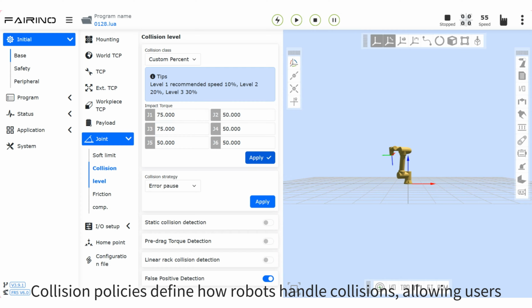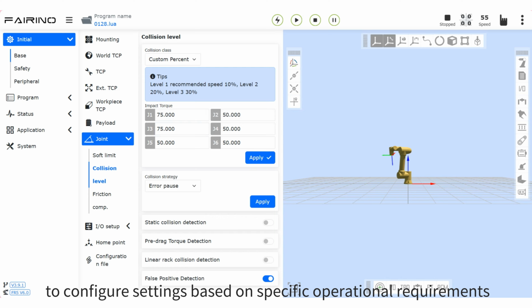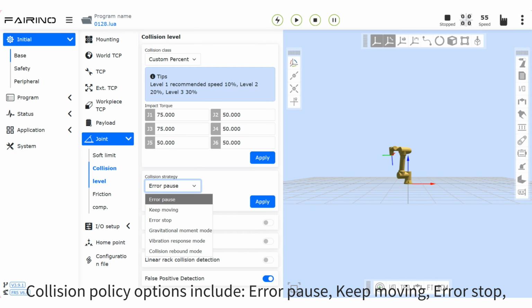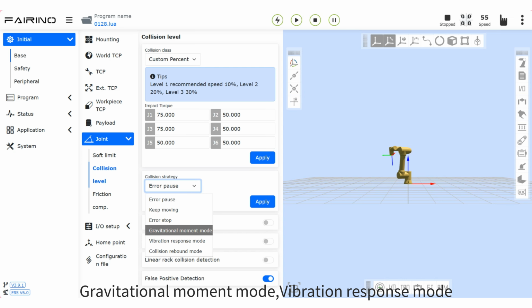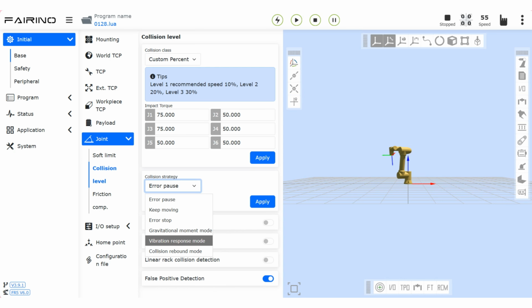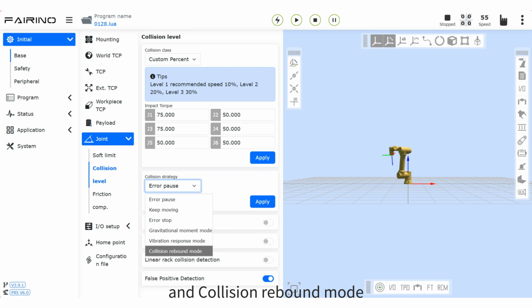Collision policies define how robots handle collisions, allowing users to configure settings based on specific operational requirements. Collision policy options include error pause, keep moving, error stop, gravitational moment mode, vibration response mode, and collision rebound mode.